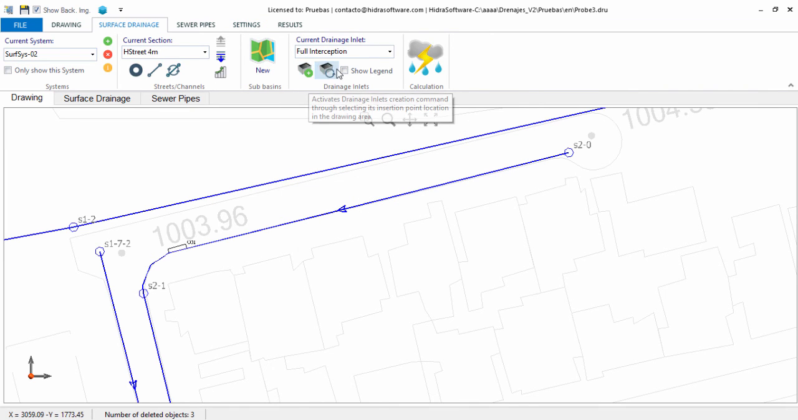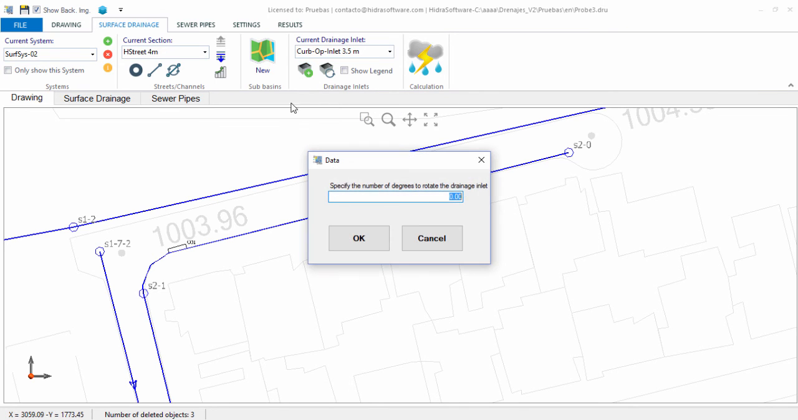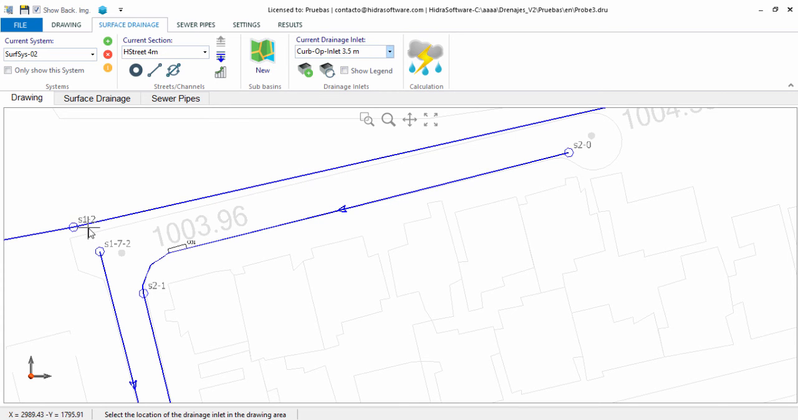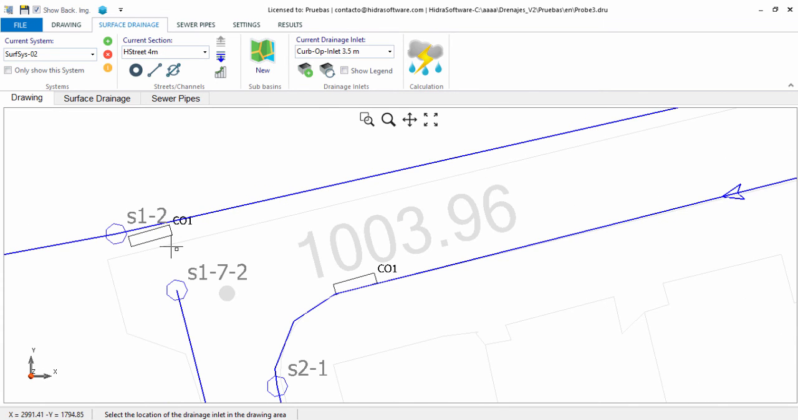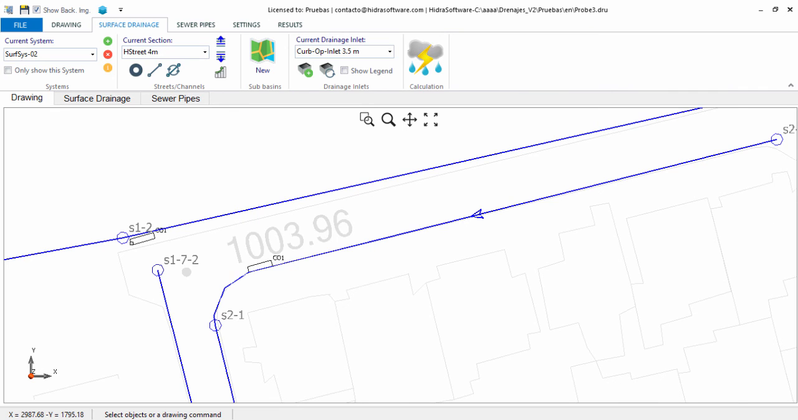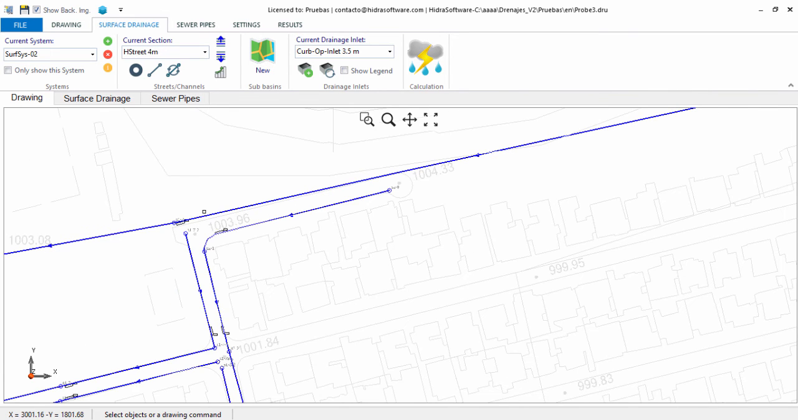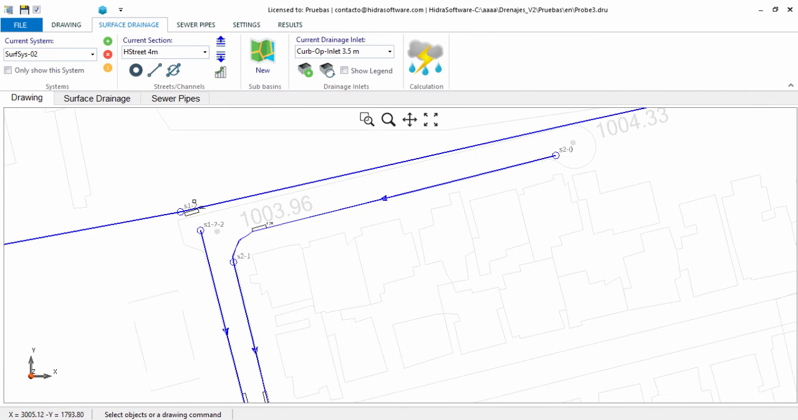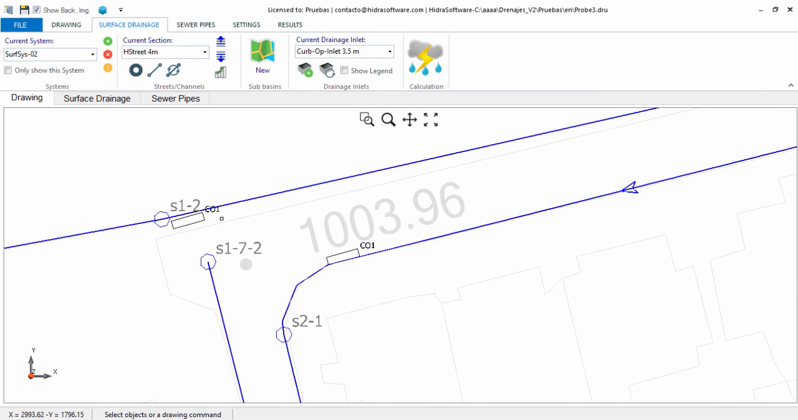From here, you choose the one to set as current, click on the Add button, enter the rotation angle its symbol will have respecting the horizontal, and finally click the insertion point's location in the drawing area. Thus you will create the drainage inlets in the desired sites. When finished, you can press the escape key or click the right mouse button.